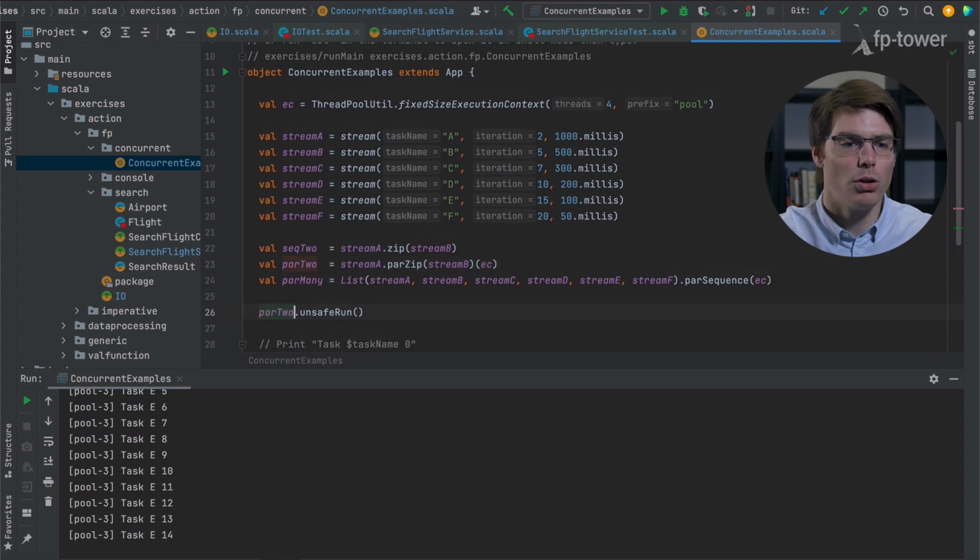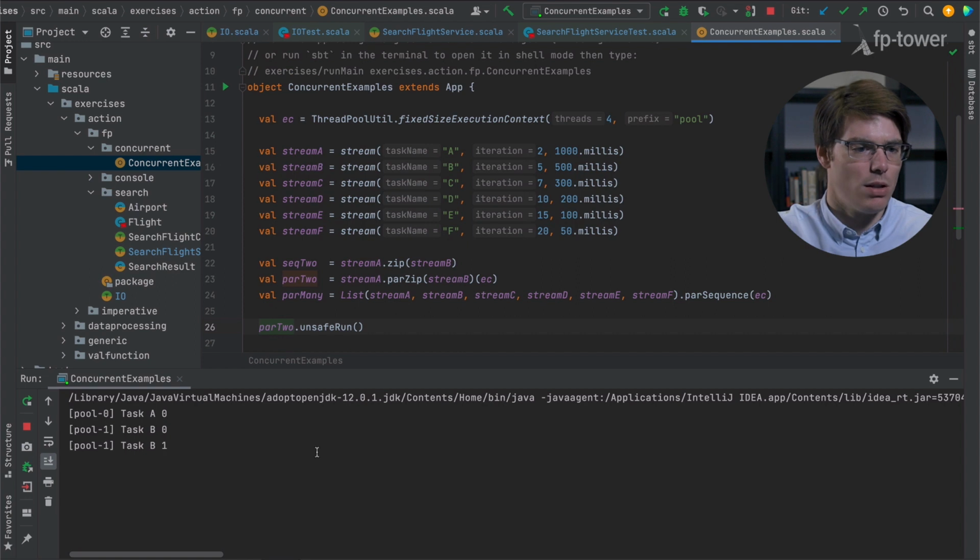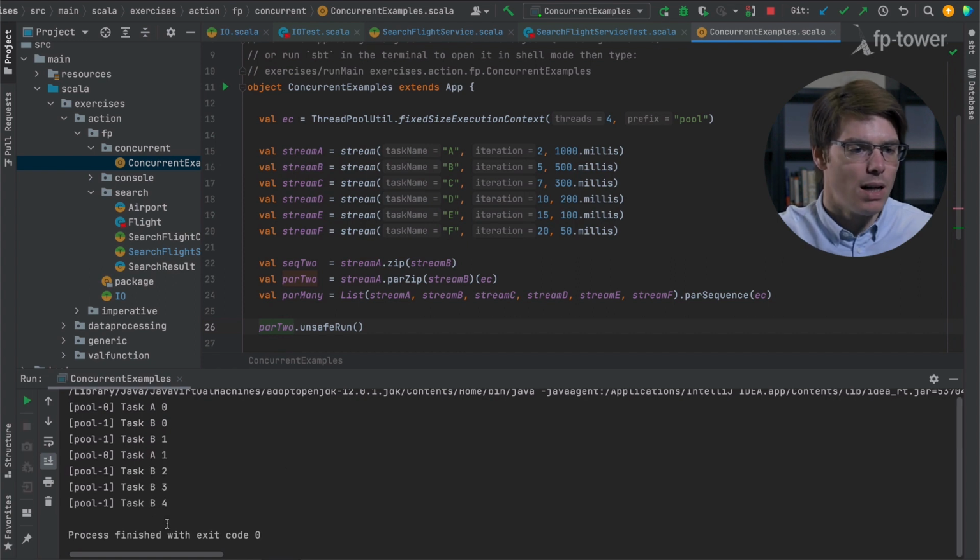For example, if we rerun par2, we expect to see some kind of termination message at the end. So with par2, once it's done, we should see this process finish at the end. So we can see that the IO is done. But if we rerun par_many, this doesn't happen.